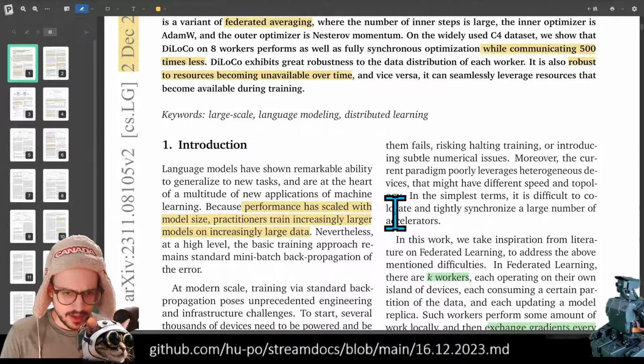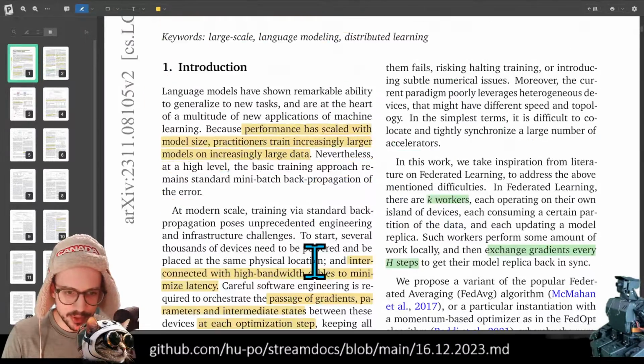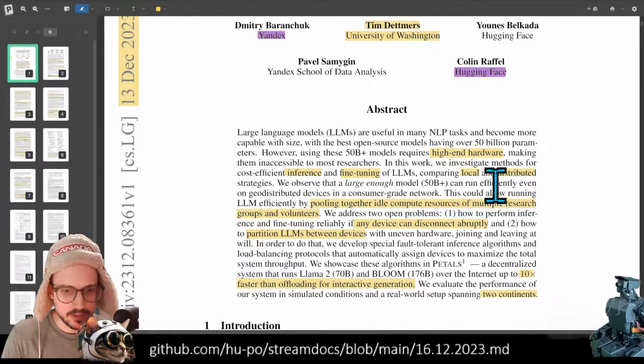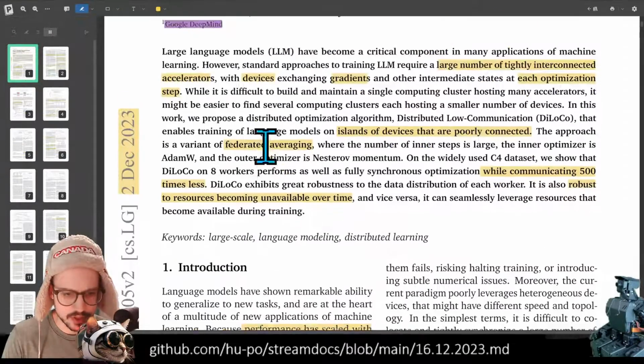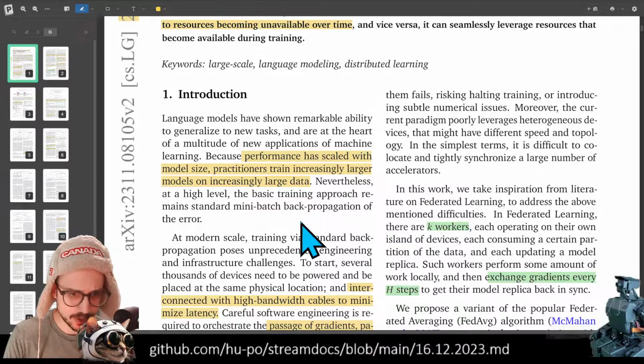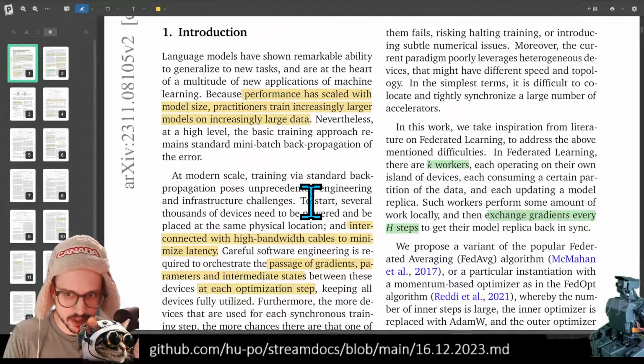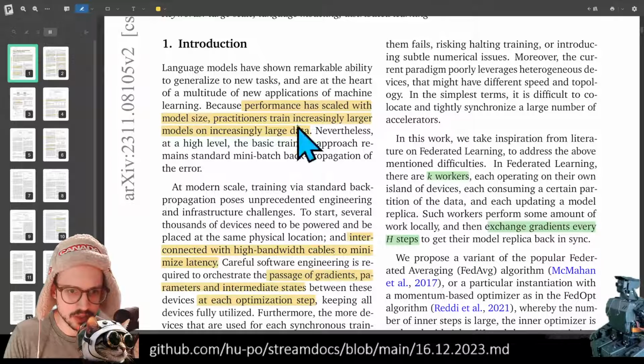All right. I highlighted a couple things in the introductions here, and then we'll go through that first. So we're here on the Google paper. In the Google paper, they have this introduction section, and I think there's a couple important things to call out. So performance has scaled with model size. Practitioners train increasingly larger models on increasingly larger data, right? This isn't really news if you've been in the machine learning world, but just in case you're new, the bigger the model and the more data that you train it on and the longer that you train it for, the better the model's going to be, right?